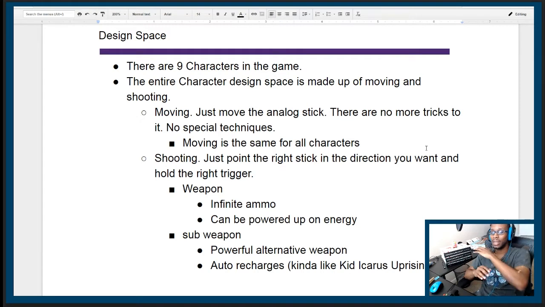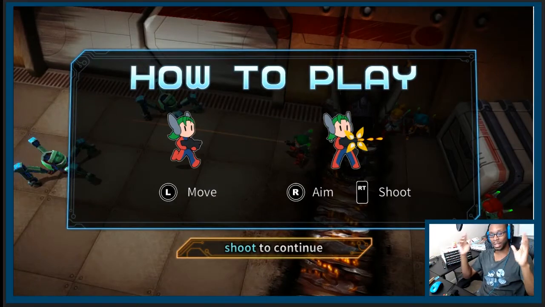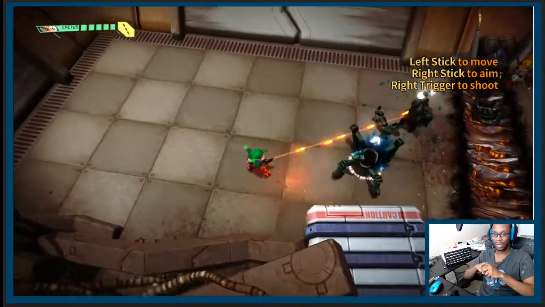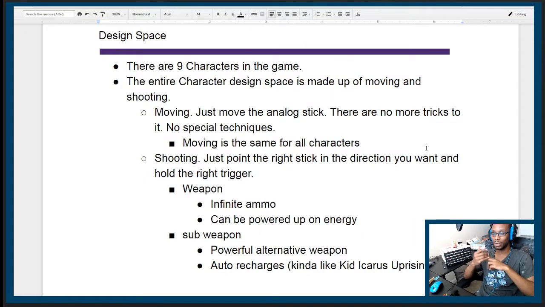So Assault Android Cactus has a design space of 9 characters, and the entire character design space is made up of moving and shooting. All the characters are defined by how they move and how they shoot, but in this particular game you move with the left analog stick and there's really nothing more to it. It does have analog movement, but there are no special techniques, no command inputs, no dodges or anything like that with the left stick. You just walk in a direction. So moving is the same for all the characters. So in terms of design space, we're already off to an interesting start where every single thing that differentiates these characters has to come from how they shoot.